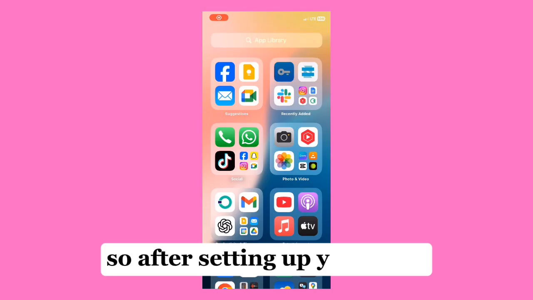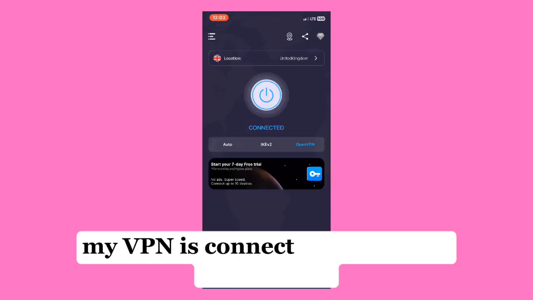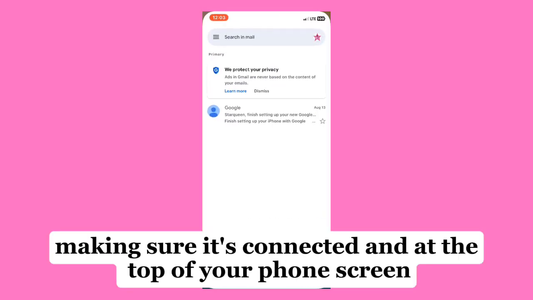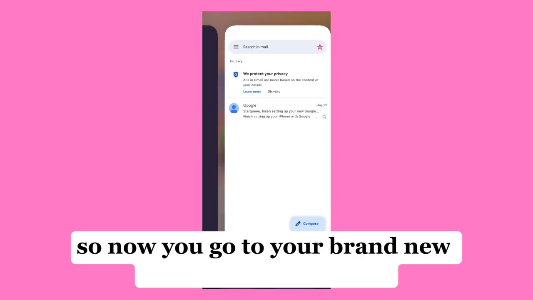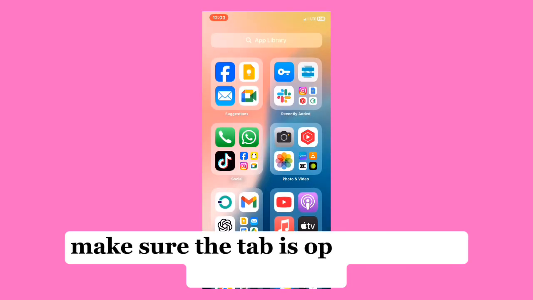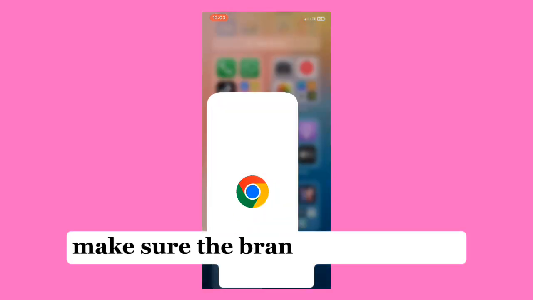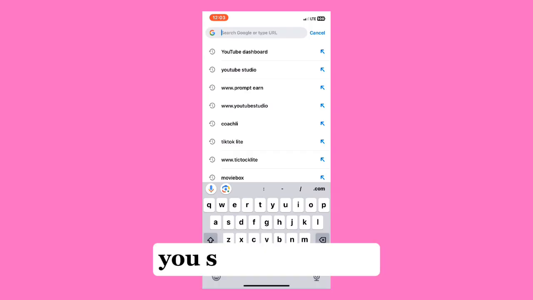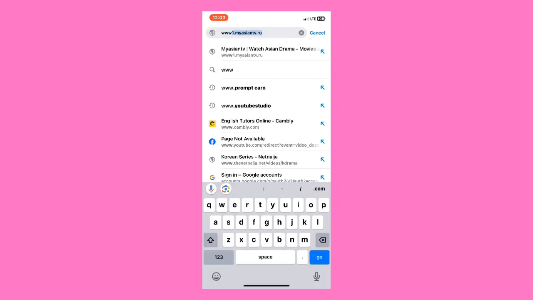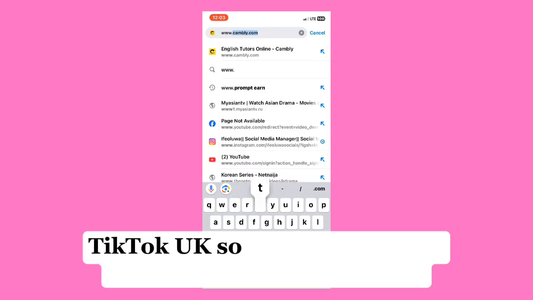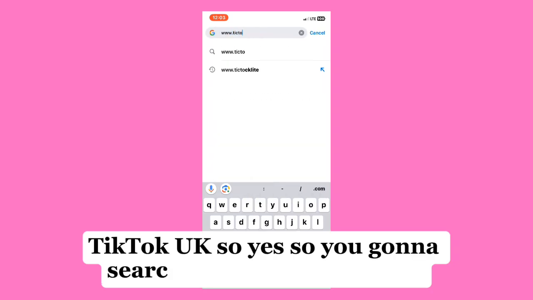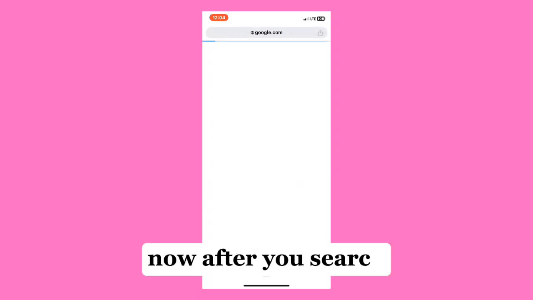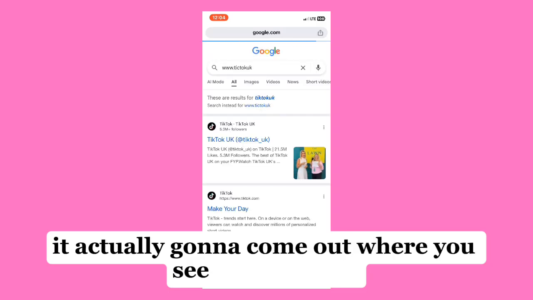After setting up your VPN, my VPN is connected. You're going to check again, making sure it's connected and showing at the top of your phone screen, like I said before. Now you go to the brand new email that I have opened. Make sure the tab is open, like I just did. Then you go to your Chrome and search www.tiktok.uk. Yes, you're going to search it, www.tiktok.uk. After you search it, the page should come up where you see login, sign up.